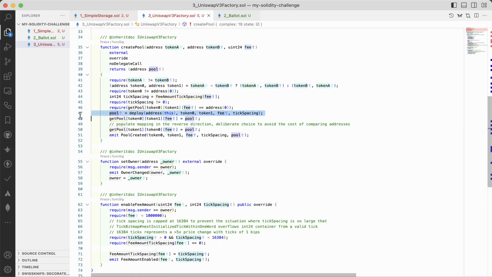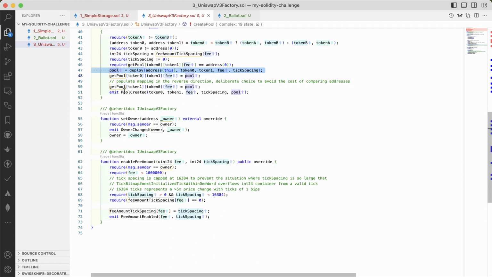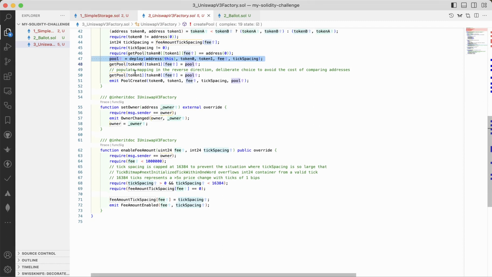All right. Now here is the deploy function, which is effectively calling this, and then we can see the get pool function. I am running out of time, so I'm going fast. Then we ensure that the reverse order is followed as well.